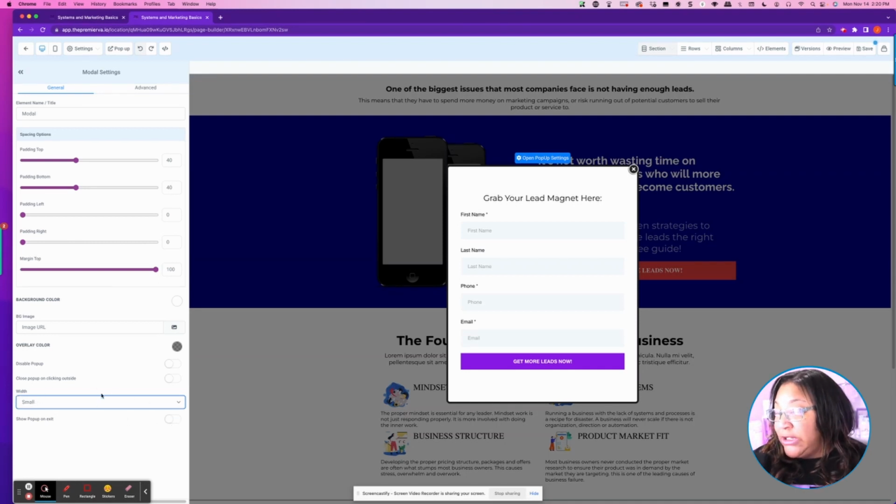And if you want them to be able to close this pop-up by just clicking on the outside, and then it closes, you will have to toggle this on. Otherwise, they have to fill this out and hit submit, and then the pop-up will go away.